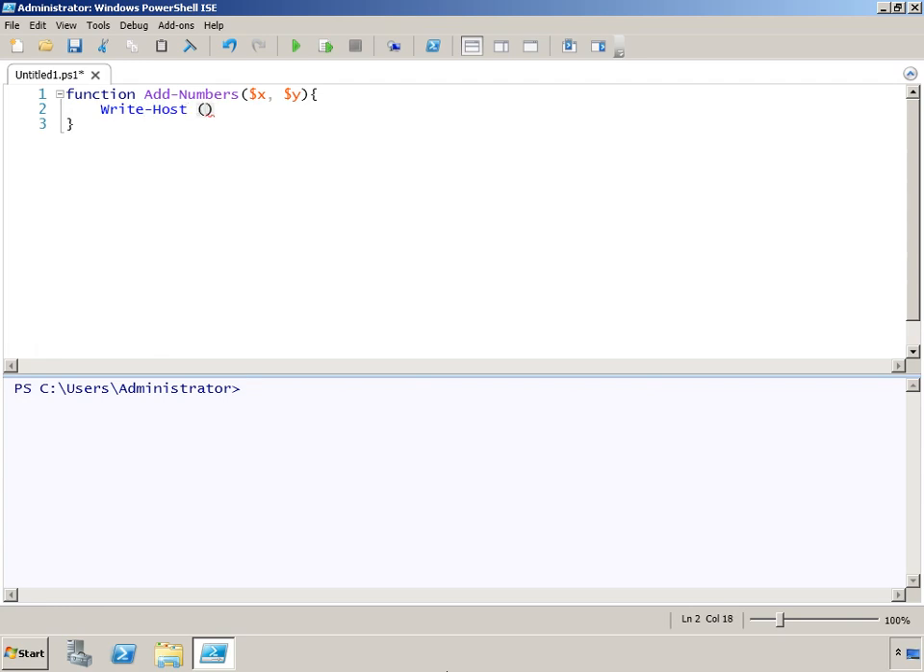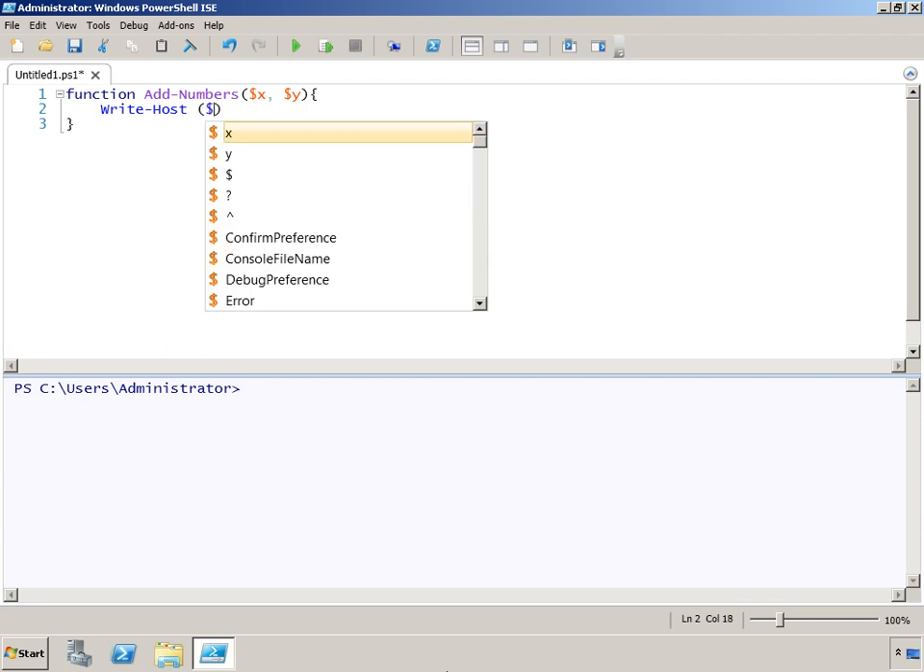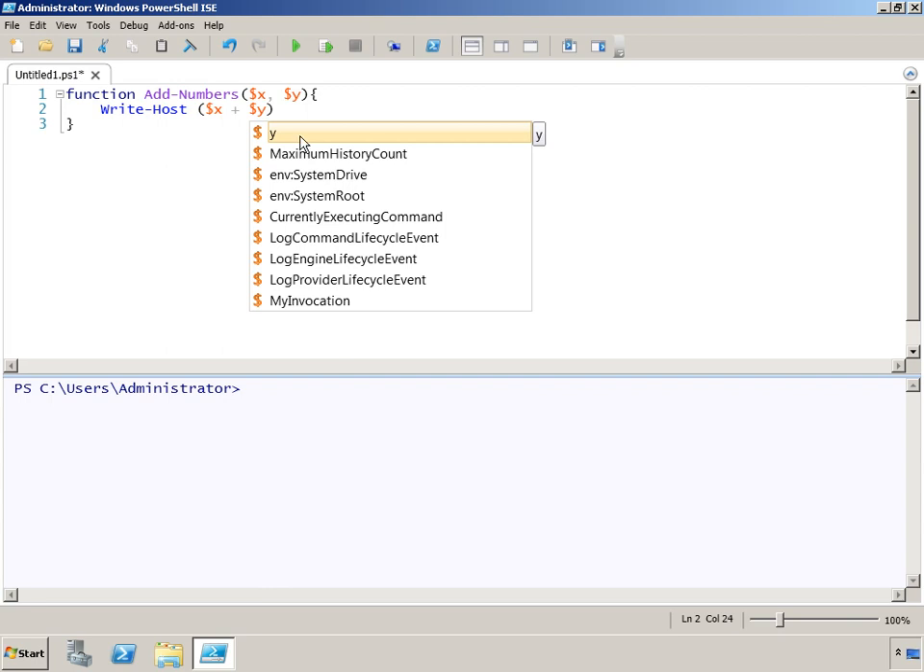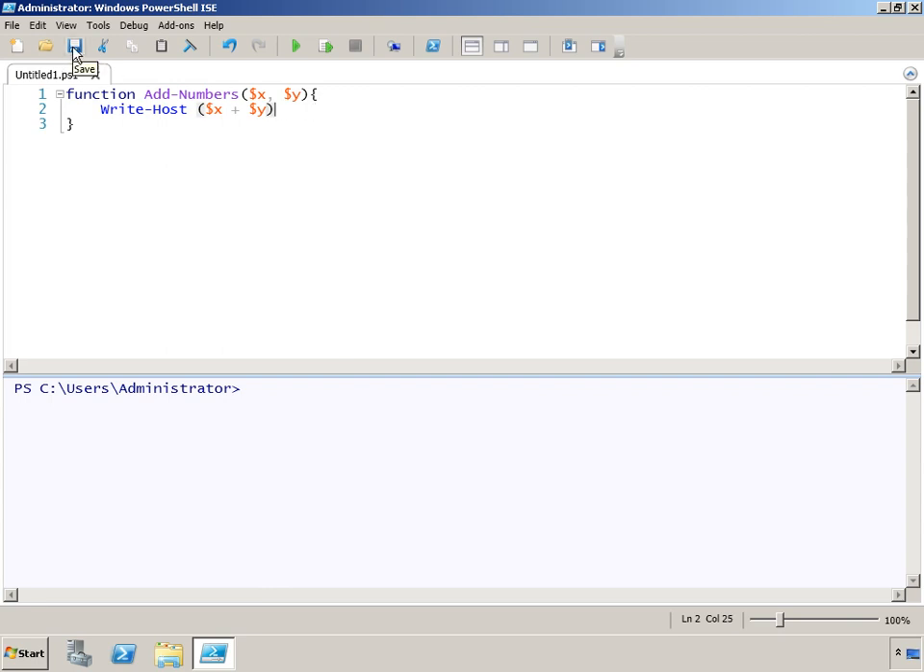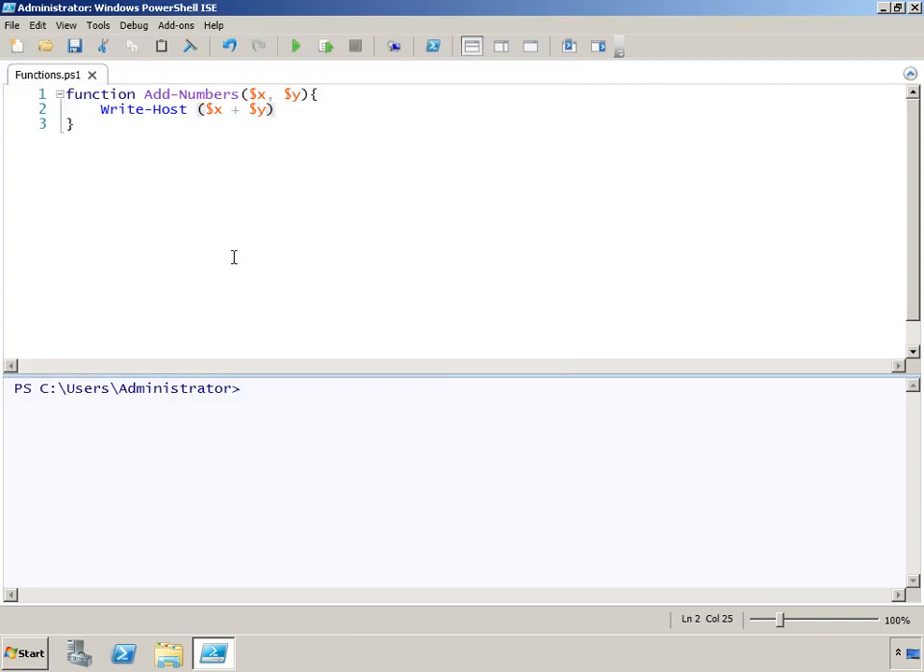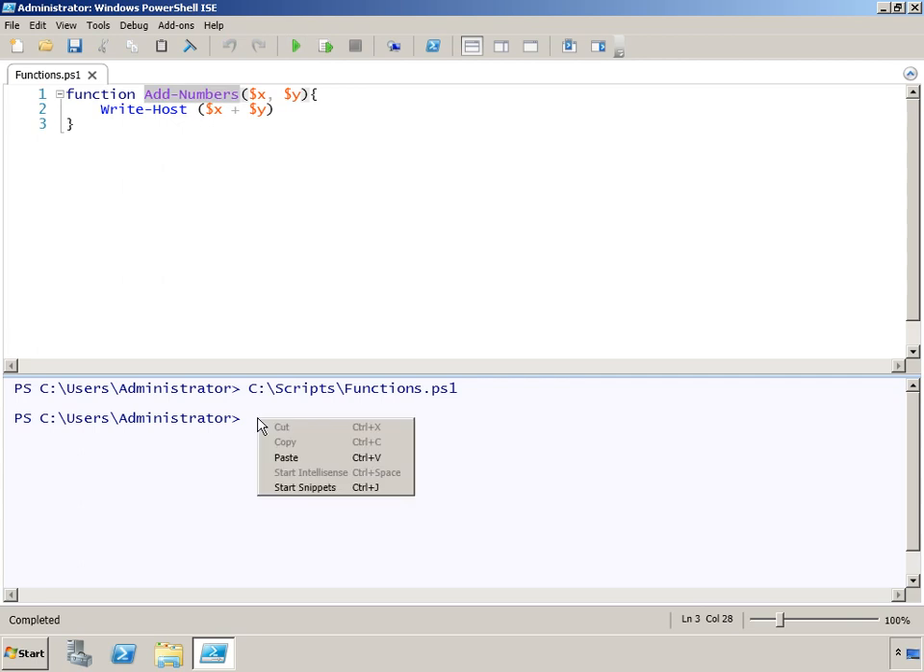All right, so what I want to do is do the addition first and then write that output to the host. So I wrap it inside some parens, and I'm going to say x plus y. And now I need to save this library. So I had one here I wrote previously called functions. I'll just use it again. And when I run this, it adds the addNumbers function into my current console session. And if we say 4 and 7, the answer is 11.